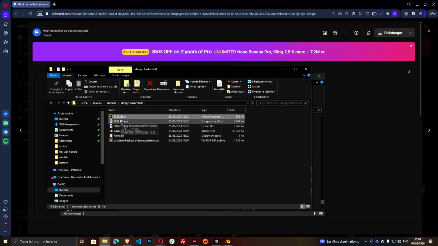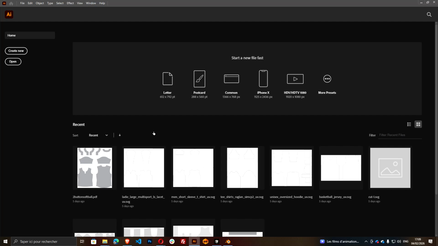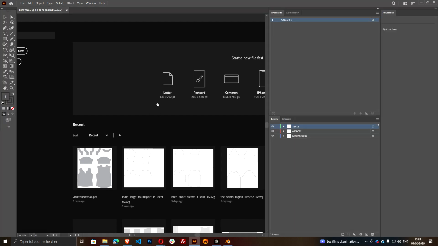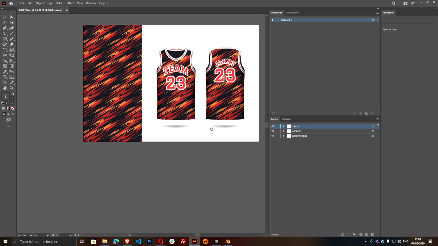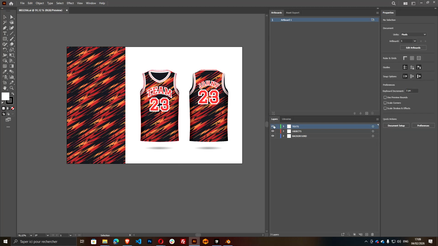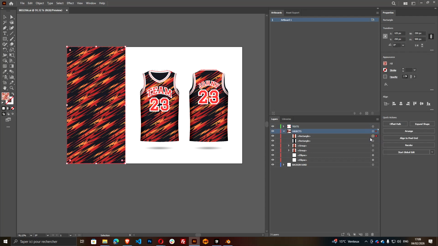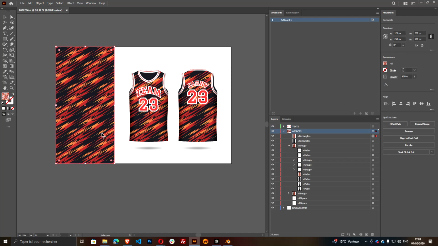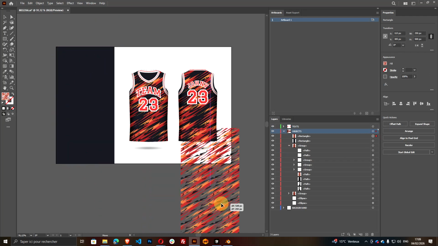Perfect. So here is the Illustrator file that we can use. So double click and open it. Once open, you can see we have the pattern here. So we have a rectangle on those sections, which is good. So this is the one that we will be using.